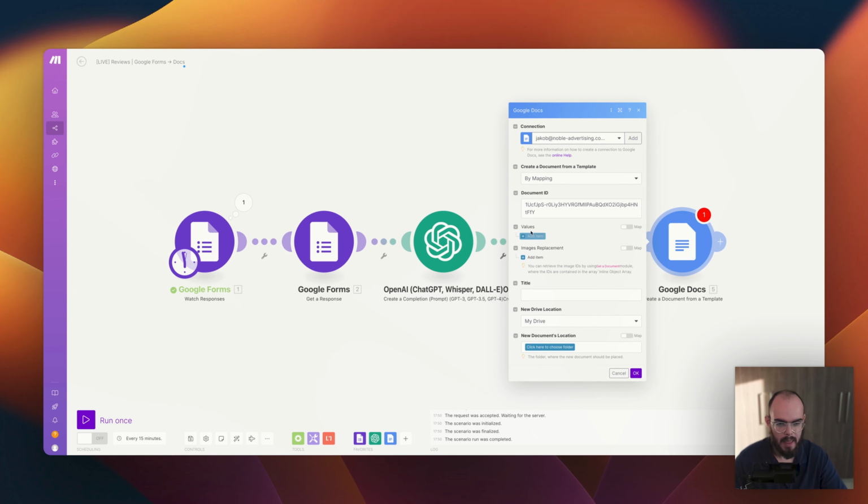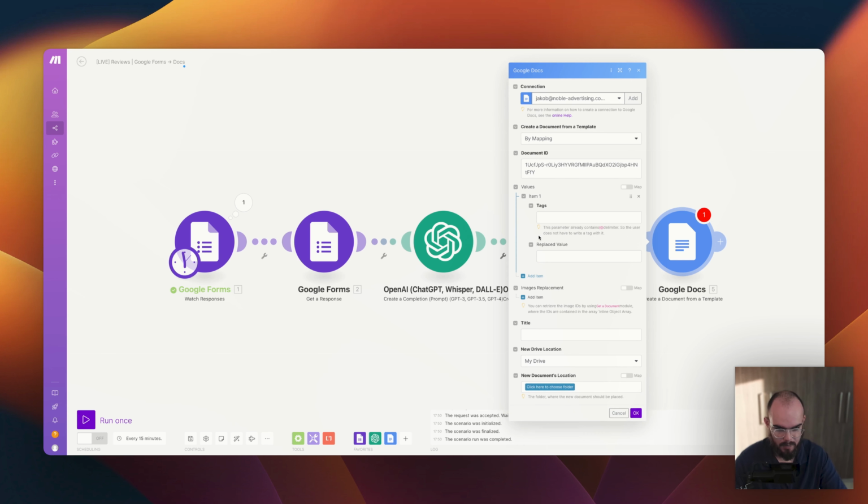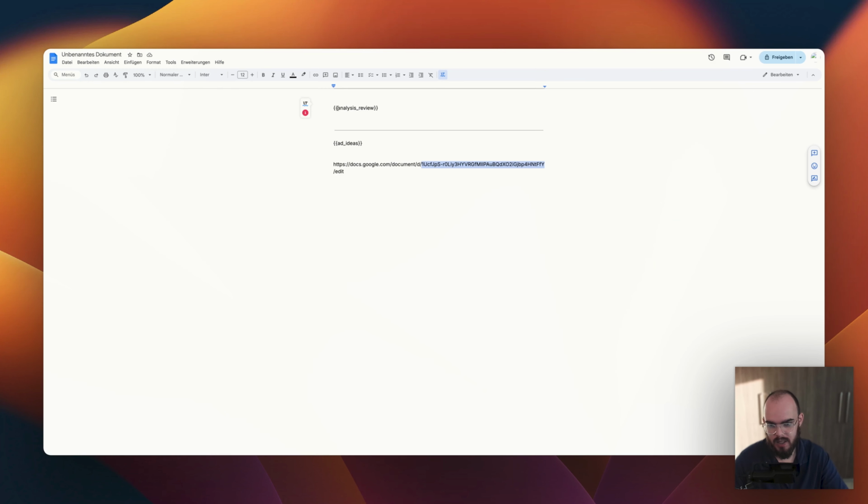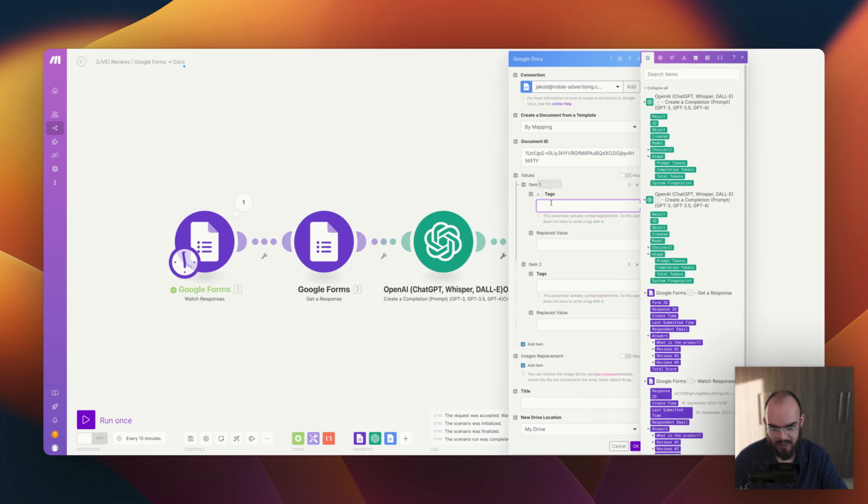And the next step. Now we define the values that we want to have replaced. So we click on add item 2 times. Then we go back to our Google Doc and we copy the part within the brackets. So do not copy it with the brackets, but without them. Under tags, you put them in, and replaced value. Now we put in the value that we want to have replaced. And these are our 2 outputs from ChatGPT. The first is the analysis review. And this is the second module here, and the result.